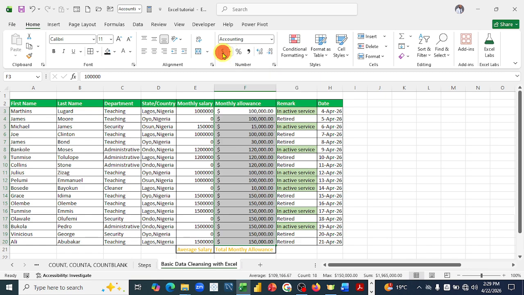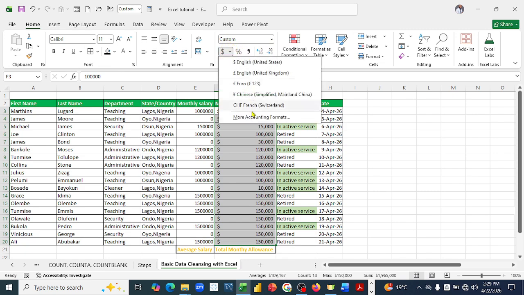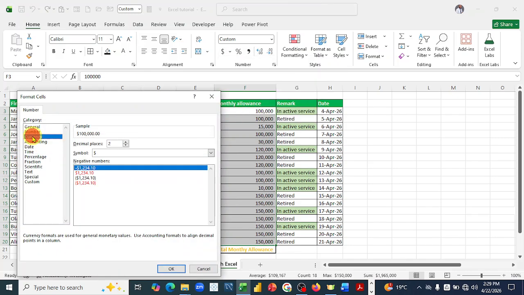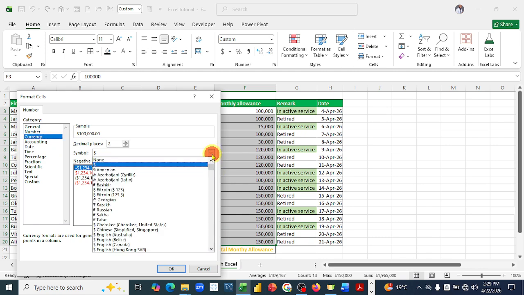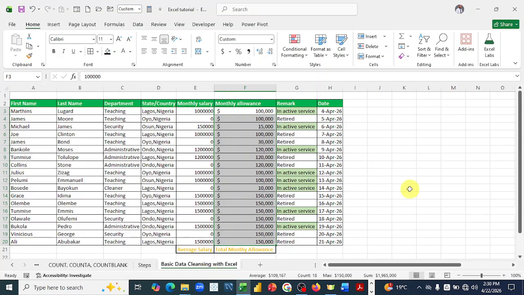You just click and then you can reduce the decimal. Let's say you want to use Naira. To do that, you just need to click the drop down, click more account formats. You click your currency, click this arrow, then you can search for Naira and use it there. And when you see it, just click, then press OK. Good. Now let's move to the next.